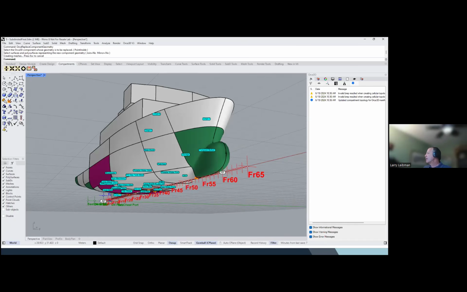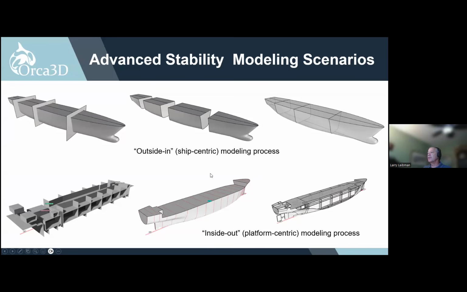The last thing I want to talk about goes back to PowerPoint for a second. I just want to show you one different slide. Everything that I've been talking about today so far uses what I sometimes, or I've heard called, a ship-centric or outside-in modeling process.